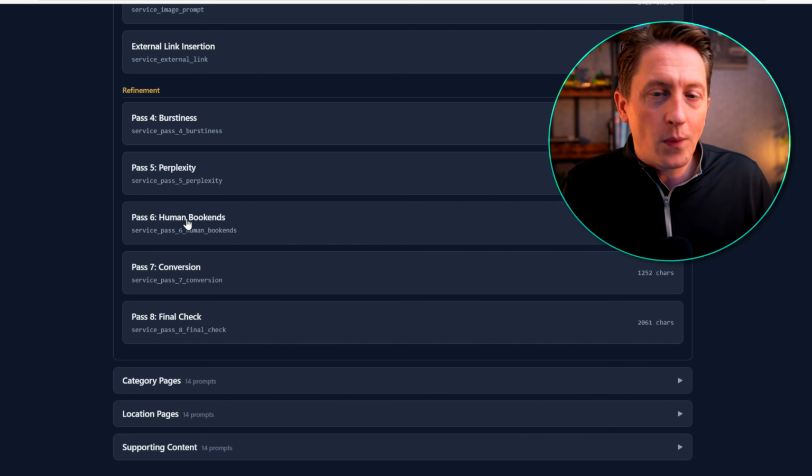Now, pass 6 is what we call human bookends. The system writes the first 2 and the last 2 sentences of the article with extremely conversational, opinionated language. Those sentences are the ones that Google's algorithm weighs the heaviest, and all of the other AI systems. They're the ones searchers, in fact, read first. They'll typically read the first couple of sentences, then scroll to the bottom and read the last. Getting those right matters more than the rest of the article combined, so we have a pass focused specifically on that.